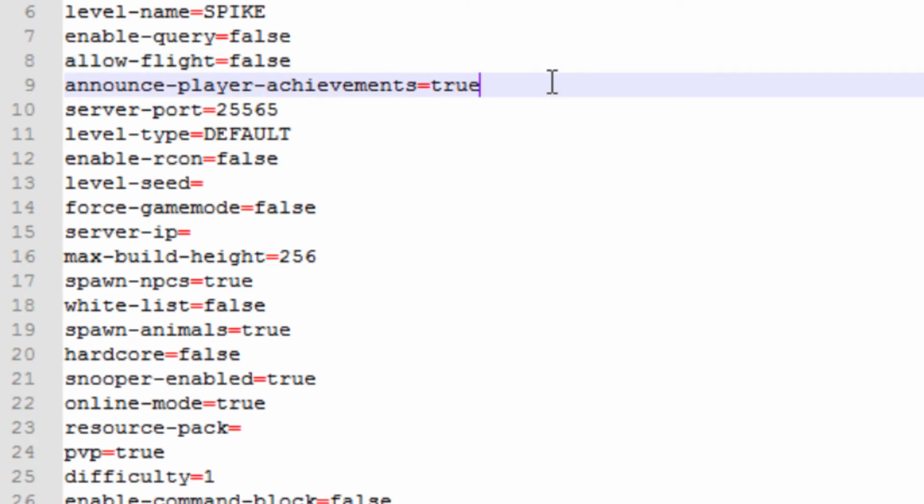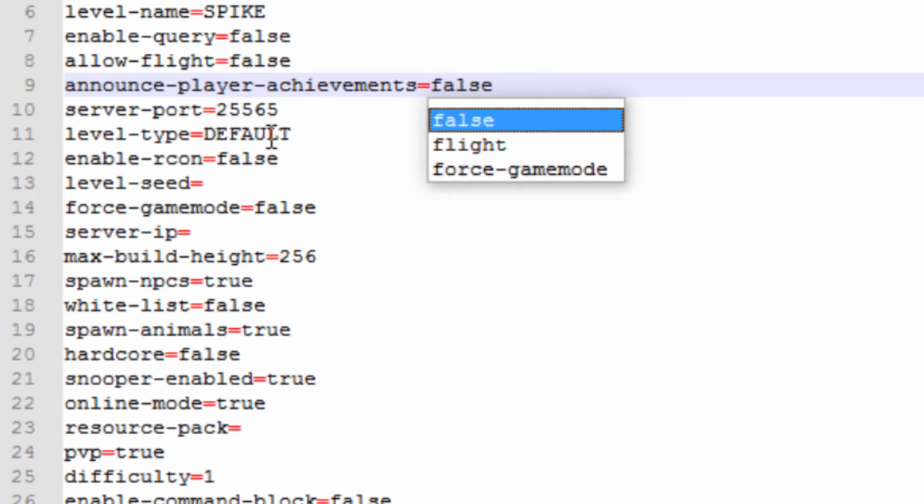Next is announce player achievements. So if your player gets his first achievement, like getting wood, and you set it to true, it will display that and broadcast it all over the server. But if not, it will not display it. So it's best to keep it on false if you're running faction servers.